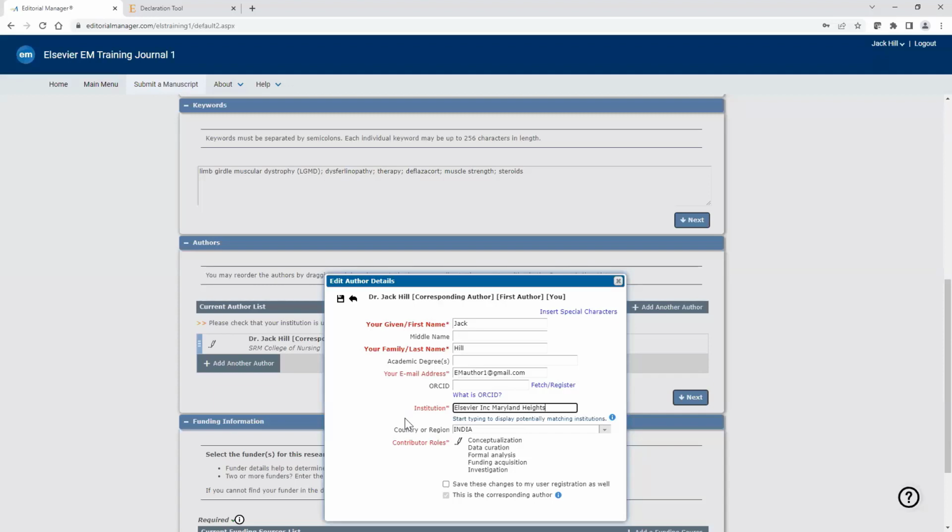In addition, when adding authors, please be sure to select their contributor roles if applicable. Co-authors may receive an email notification from the journal after being added as a co-author for the submission. And we also do have a video specific for co-author verification that will go into further detail there as well.